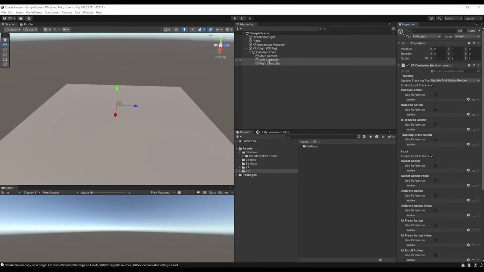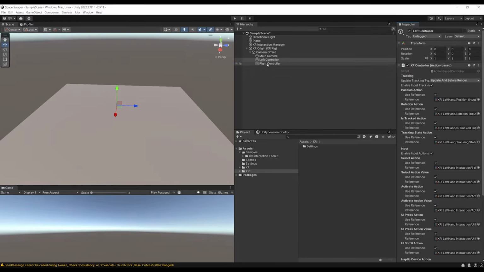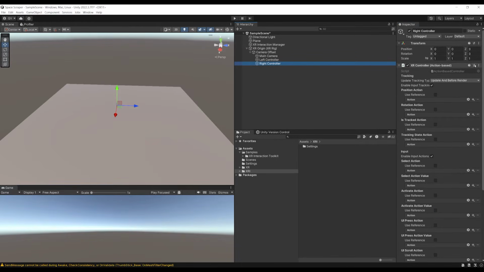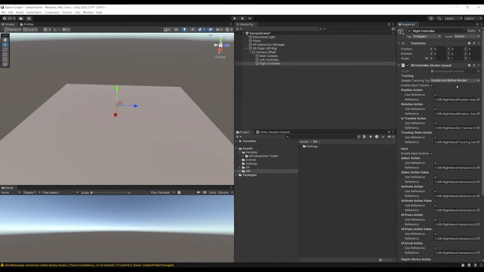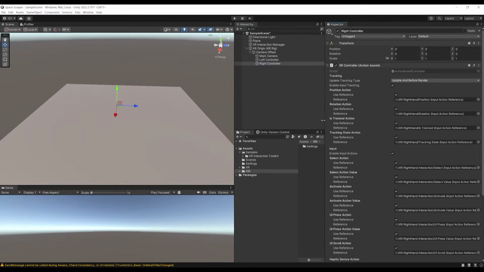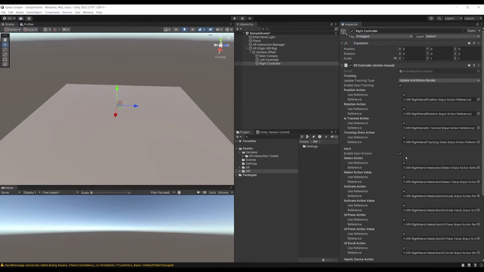Perfect, but that's not it, because as you can see, all of the input actions of the XR controller are empty. But we can fill them automatically by clicking here, then Default Left Controller for the left one. Do the same for the right controller by selecting, this time, Default Right Controller, and everything is now ready. This should now be able, with all of these input actions, to listen to the input of the player to move and use the controller.